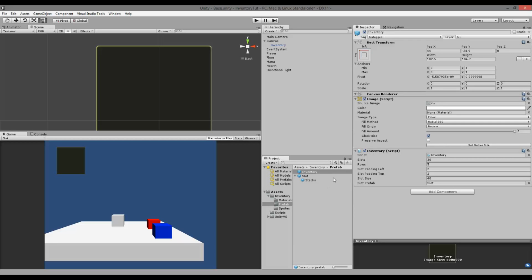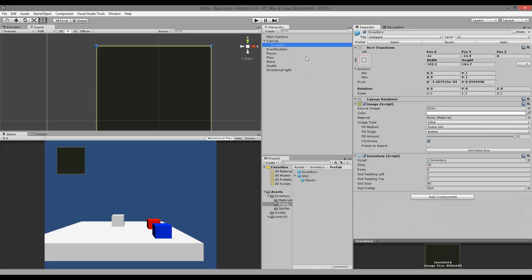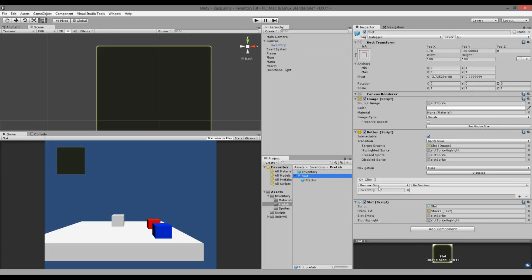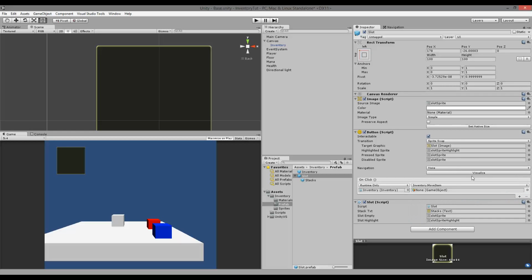prefab folder. Click on your slot, drag the inventory from the folder to this place, and now we need to find the inventory script on this inventory we have here. So on the function list here, you click, go to the inventory script, and then you find the MoveItem function. And when you found that function, well then you just need to drag the slot from here to this one, because we need to tell it what slot it clicked. And when you click a slot, well then it's that slot that is involved.